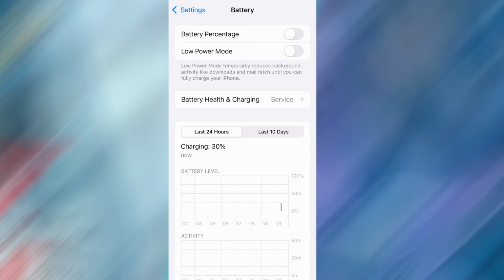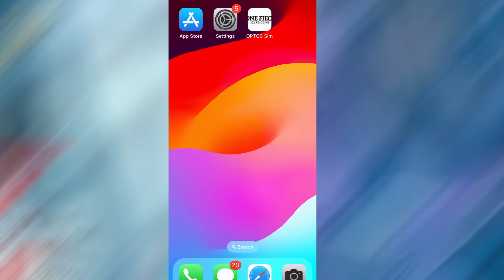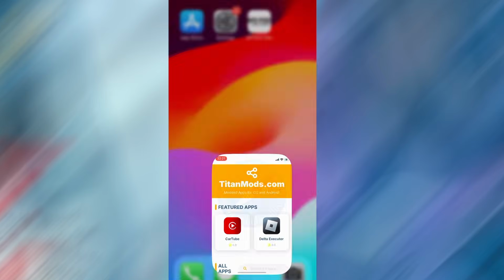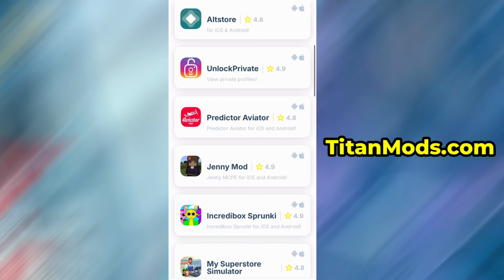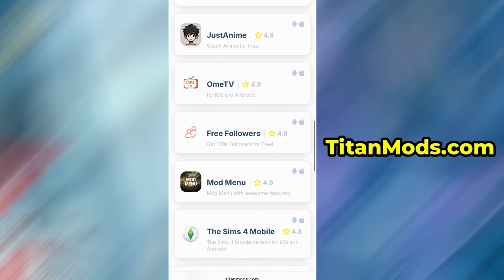Next, go back to the main settings screen and tap on Battery. Make sure low power mode is turned off. This is important because it can interfere with how the app functions. Once you've taken care of these two quick adjustments, you're all set to move on to the installation. Now that we've got the basics covered, let's move forward.